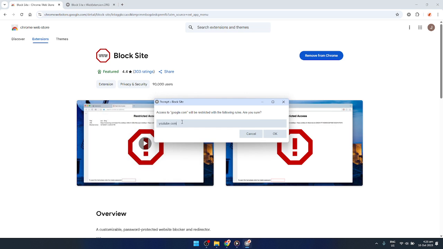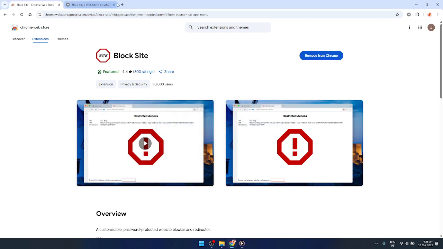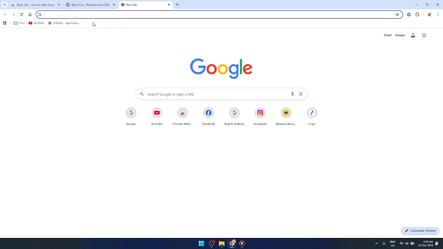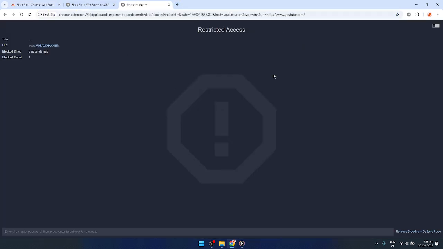In the URL box, type youtube.com. Keeping it simple with youtube.com will cover the main site and is usually all you need to stop casual visits. Next, click the Add Item button. The site will be added to your blocked list, and from now on, when you try to visit YouTube in Chrome, the extension will prevent the page from loading.